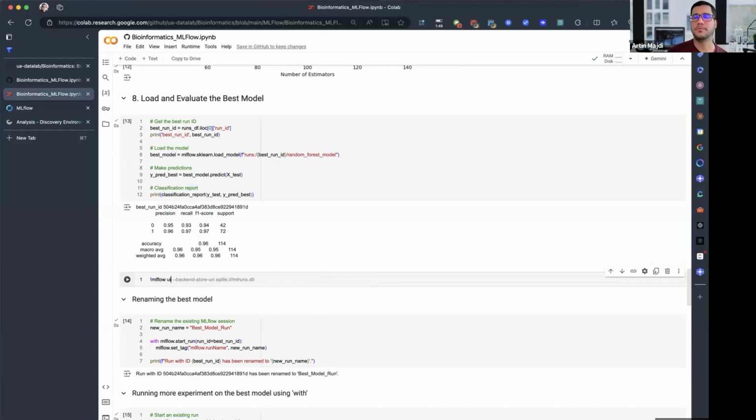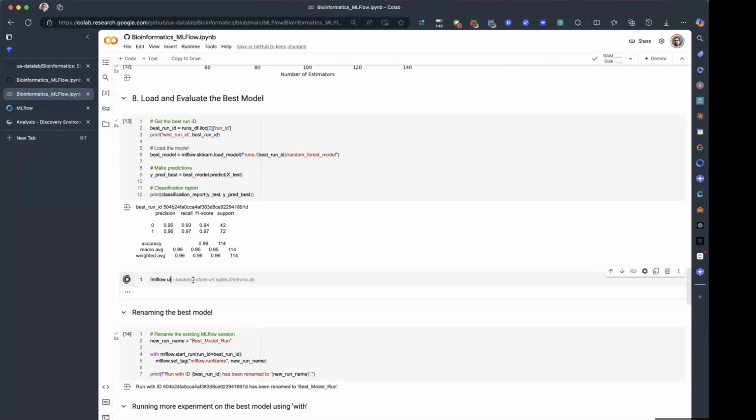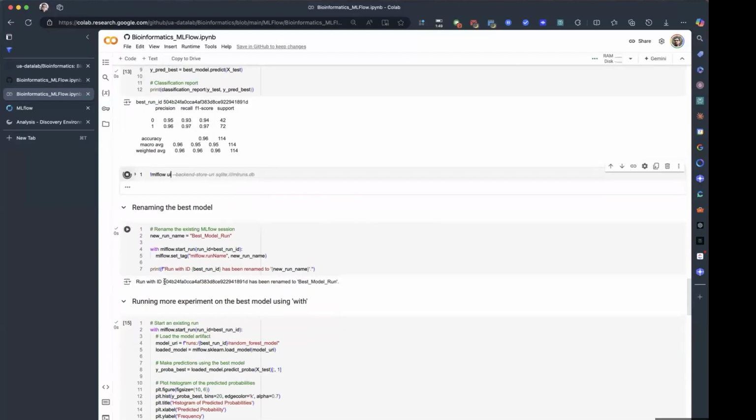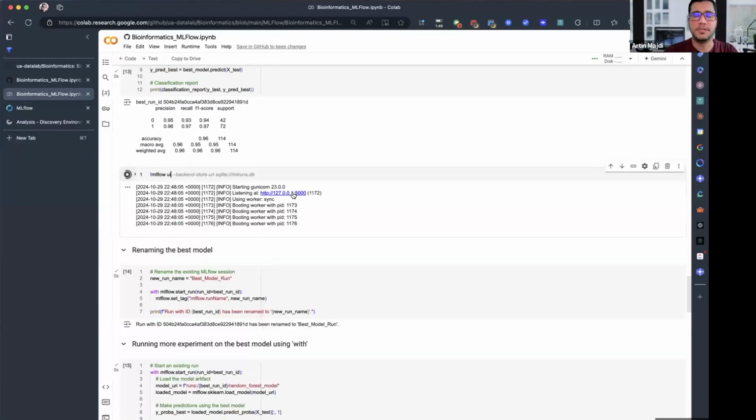That's what I was doing, for example, during my PhD. I had a server in CyVerse and then ran simulations on the HPC. Understood. So let's try this right now, mlflow ui. See, it created a link.